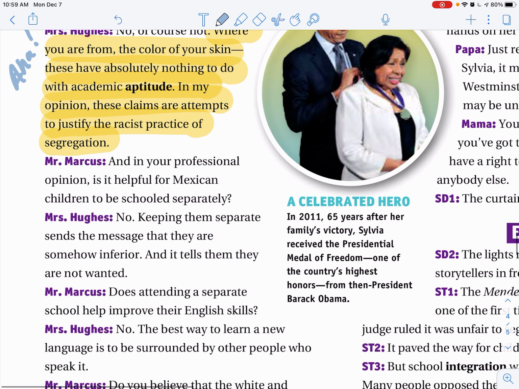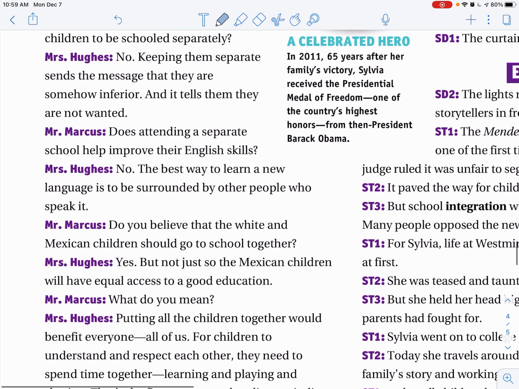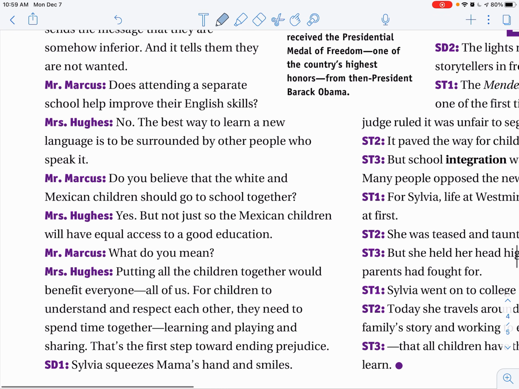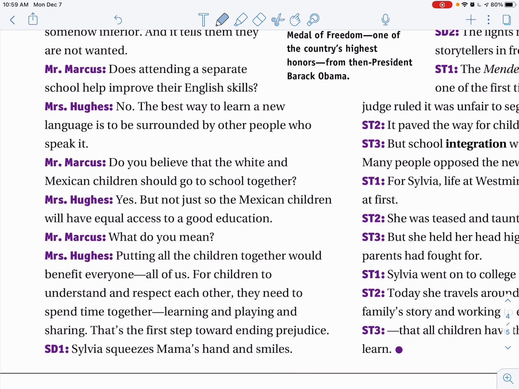And in your professional opinion, is it helpful for Mexican children to be schooled separately? No, keeping them separate sends the message that they are somehow inferior, and it tells them that they are not wanted. Does attending a separate school help improve their English skills? No. The best way to learn a new language is to be surrounded by other people who speak it. Do you believe that the white and Mexican children should go to school together? Yes, but not just so the Mexican children will have equal access to a good education. What do you mean? Putting all the children together would benefit everyone, all of us. For children to understand and respect each other, they need to spend time together, learning and playing and sharing. That's the first step toward ending prejudice.